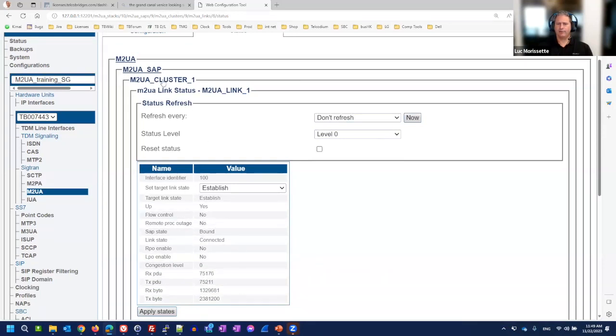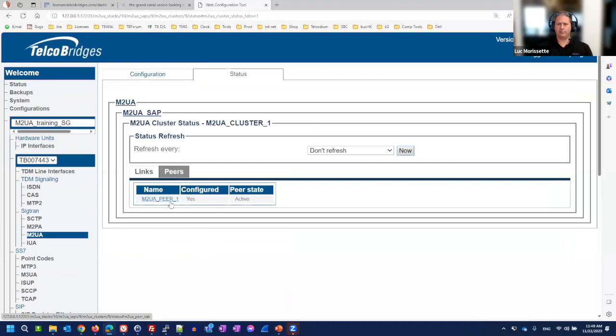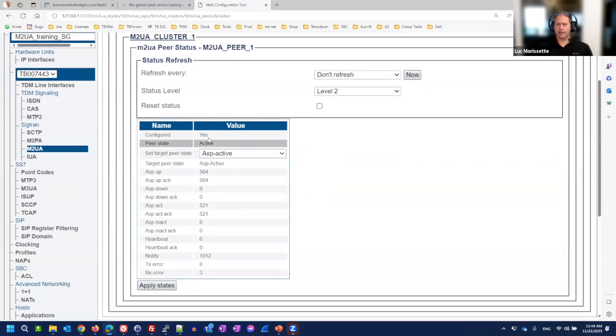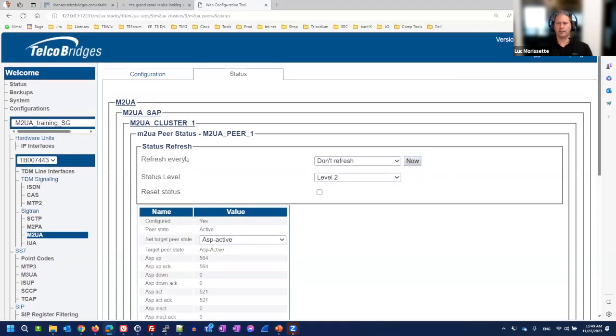Okay, and then if you just go back here in peer, you can see if the remote side is up and active, and then you can force here shut down, but only on the ASP side. If you try to do this on the signaling gateway side, it won't react. Okay, so you can stop this.